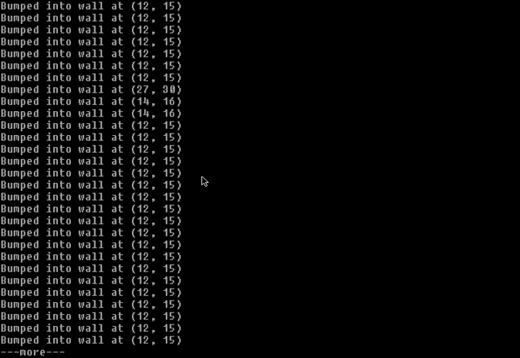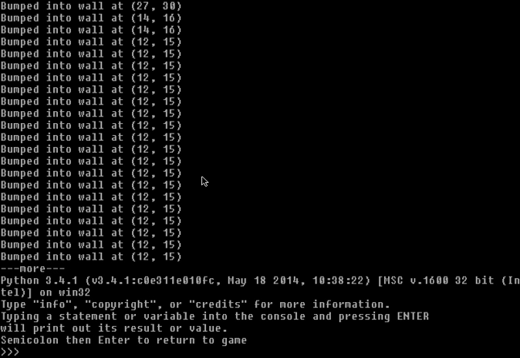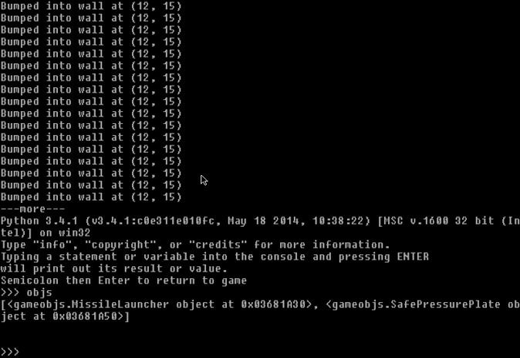So let's see what's in, yeah, that's not in the release version. That's just a debugging thing. Don't worry about that. That doesn't happen. Let's see what's in obs. Not ings, obs. I hate this tiny keyboard. Yes, there we go. Well, you can see we have access to a missile launcher, and we have access to a pressure plate. Well, let's just start off with that.